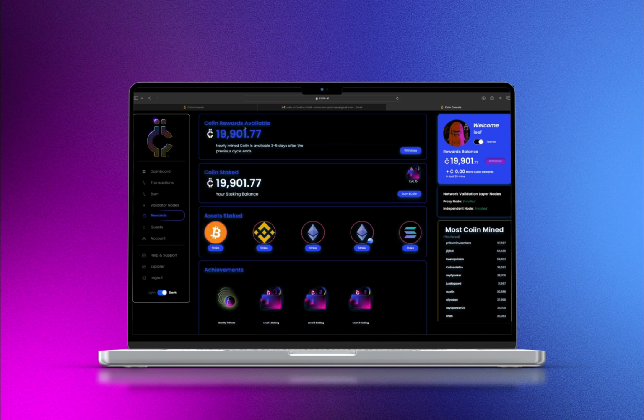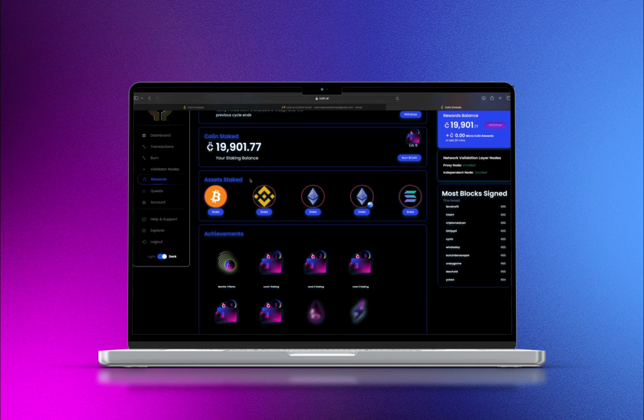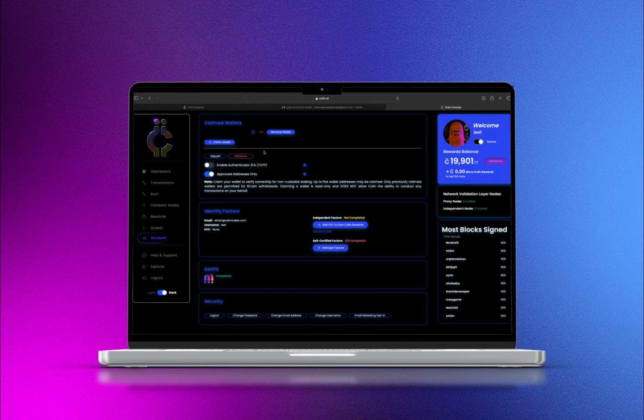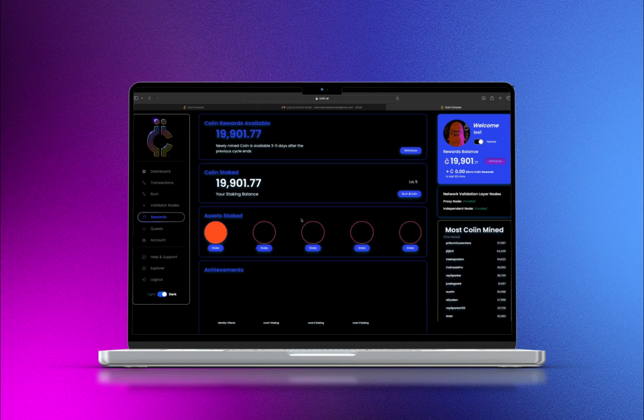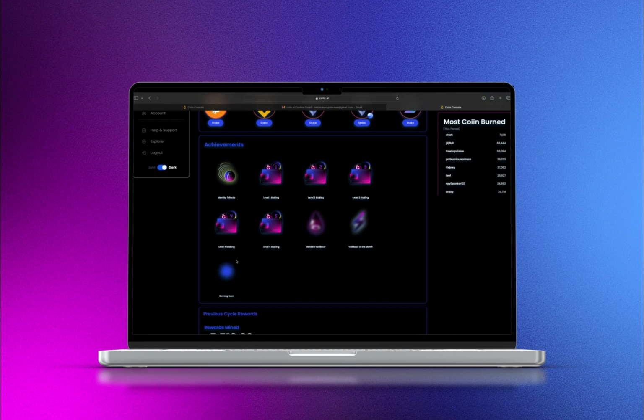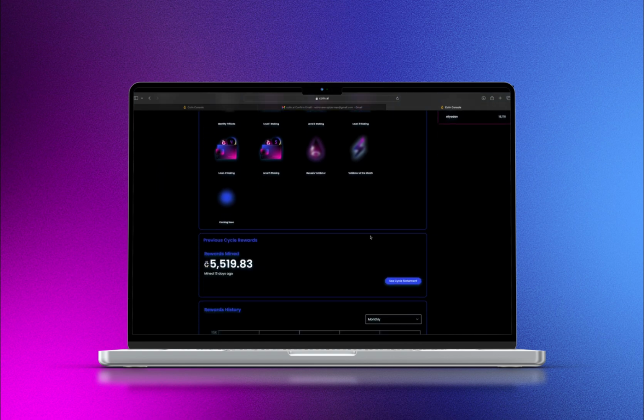So next we're going to go into the reward side, where it shows you your available rewards and your coins staked. These will be different the first few days after the mining cycle. It just takes a little bit to populate and be available to you. But this asset staked tab is part of one of the quests where we'll give you another multiplier if you claim a wallet with any of those cryptos in it. I don't have any since I only have one wallet, but you have the option to do that.